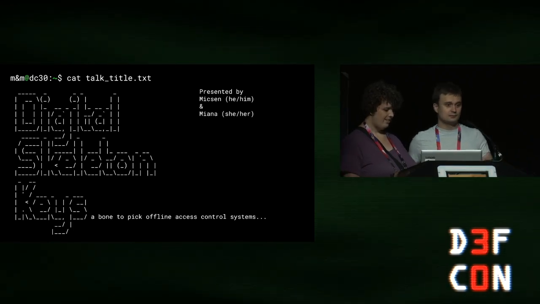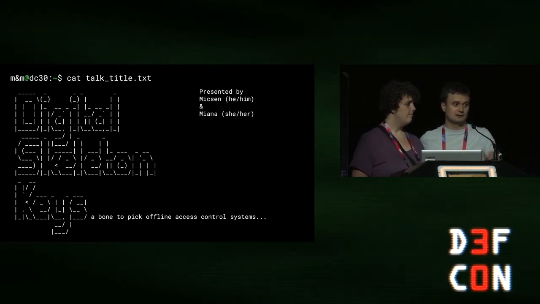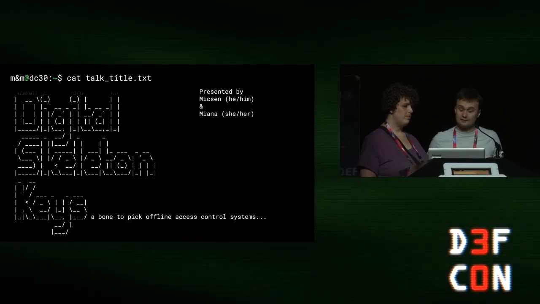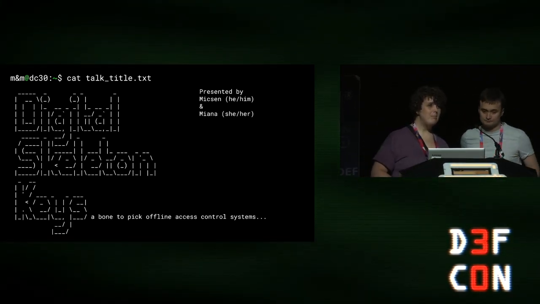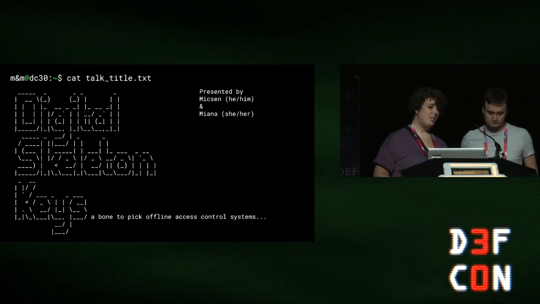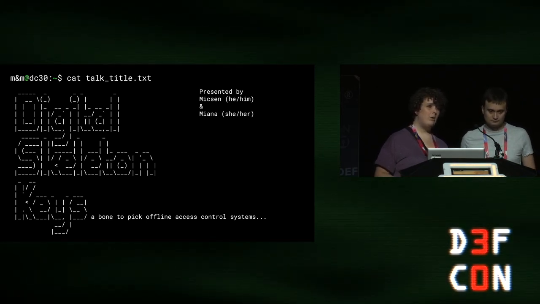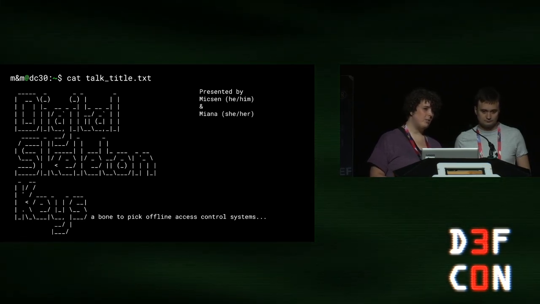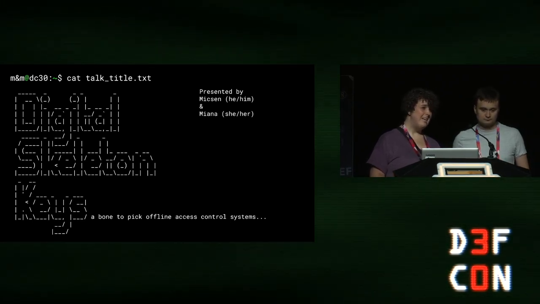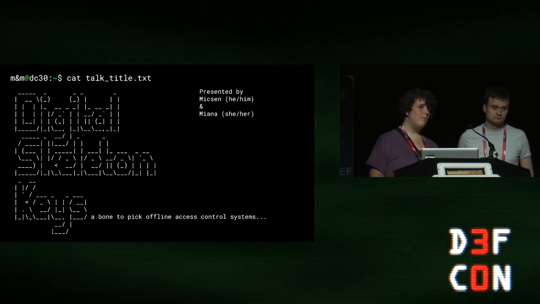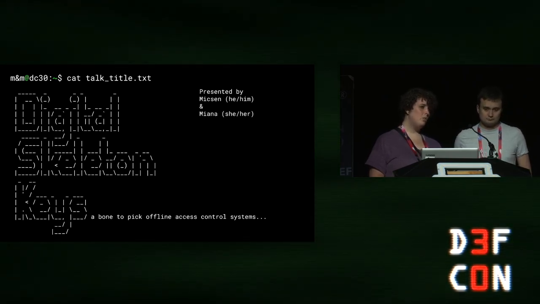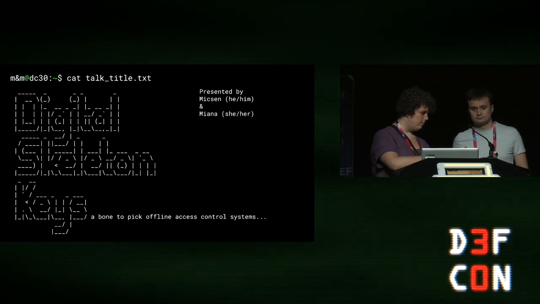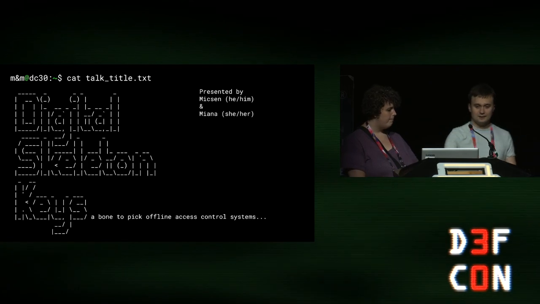Yes, so my name's Micsen, and we're gonna present digital skeleton keys. Yep, my name's Miana. Essentially, the talk is about a vulnerability that we found in a RFID access control system called SmartAir. It's specifically what's known as an update on card system, so the readers are different from normal ones, but I'll let Micsen explain more about that.